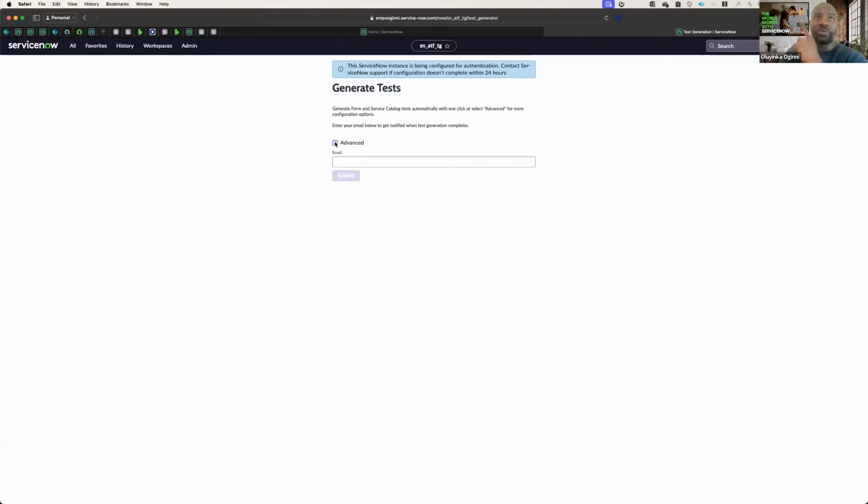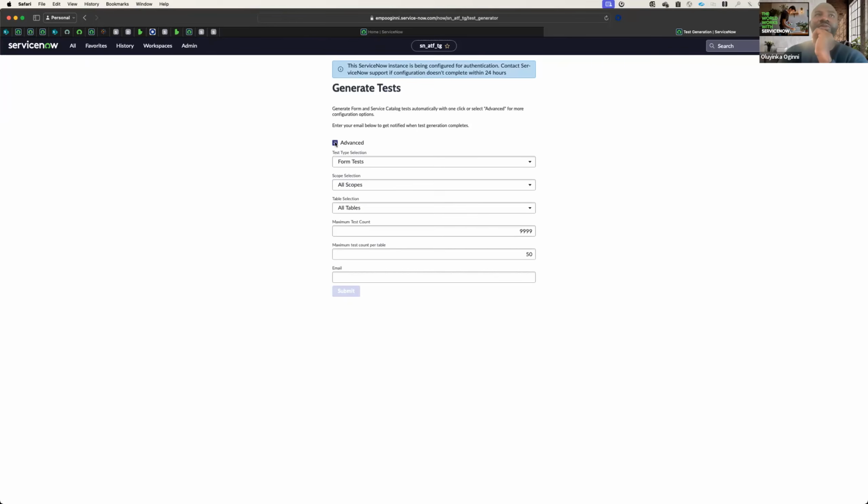So just one thing to note is that for now the test generator is limited to service catalogs and what's the next one? Is it forms? And form test. And forms, yeah, and form test. So right now we are limiting this test generator to that. Later, once we have more functionality, we're going to let you guys know. But this is what you have: form tests and service catalogs.